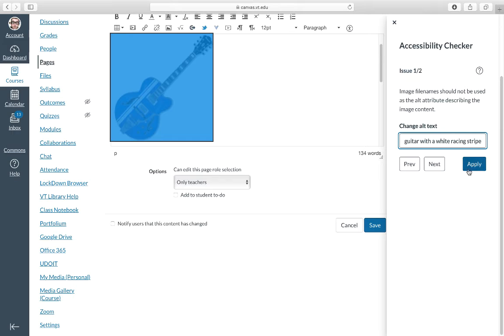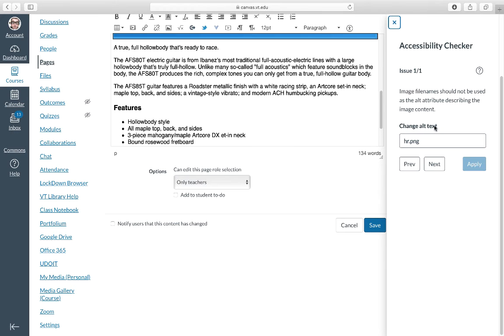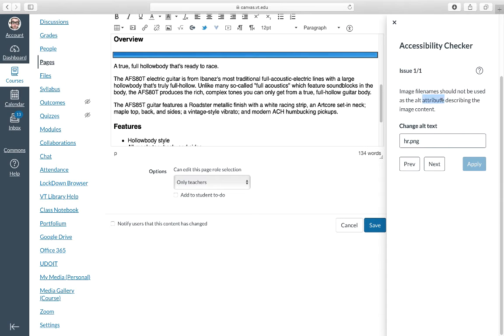Now, when I click the Apply button to apply this new alt text, it tells me I have only one issue left, which is another case of an image whose alt text is just the file name. In this case, that image is just a gradient line located below the Overview heading. Now, we could provide alt text here that reads something like gradient line, but really, that line isn't communicating anything meaningful. It would be better if it was just ignored completely by the screen reader.